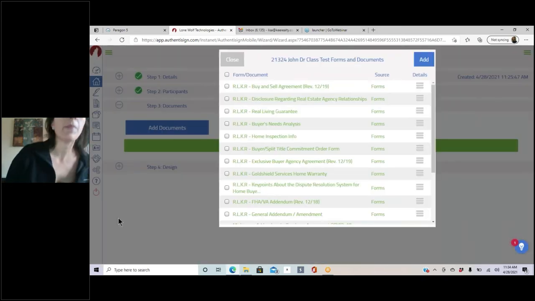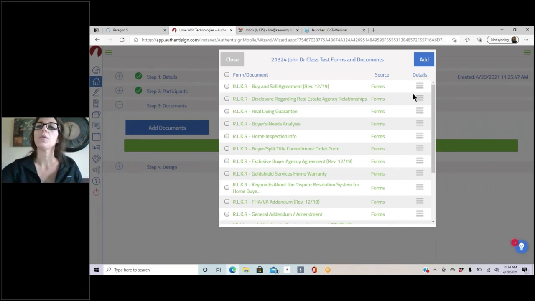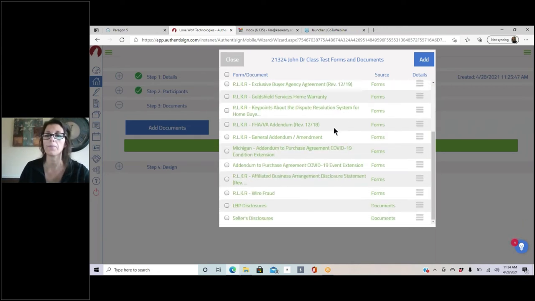So now we're at the part where we're going to select what we want to include in our signing. Okay. So two things you want to look at here. First of all, we're going to look at the source. So if you look at these and it says forms, these are the items that you actually opened up and filled in. These are your forms that you have in your transaction. Anything that says documents, these either pull directly from the listing, which is your disclosures, or you uploaded them. They are PDFs, your things that you can't make changes to.